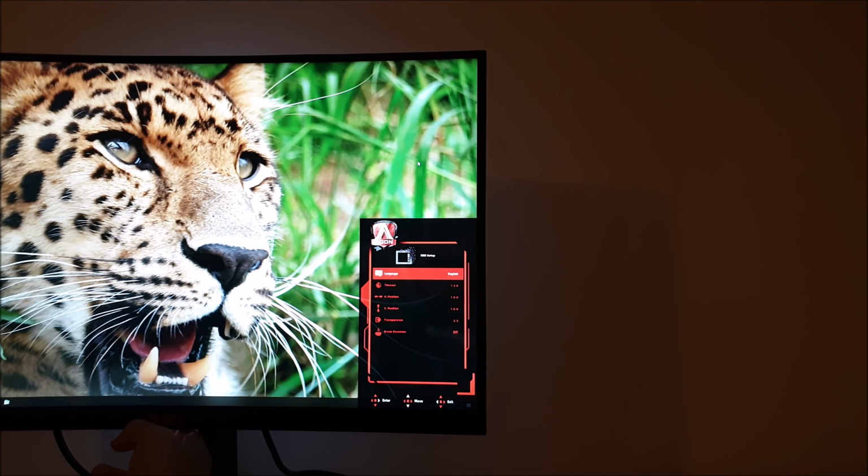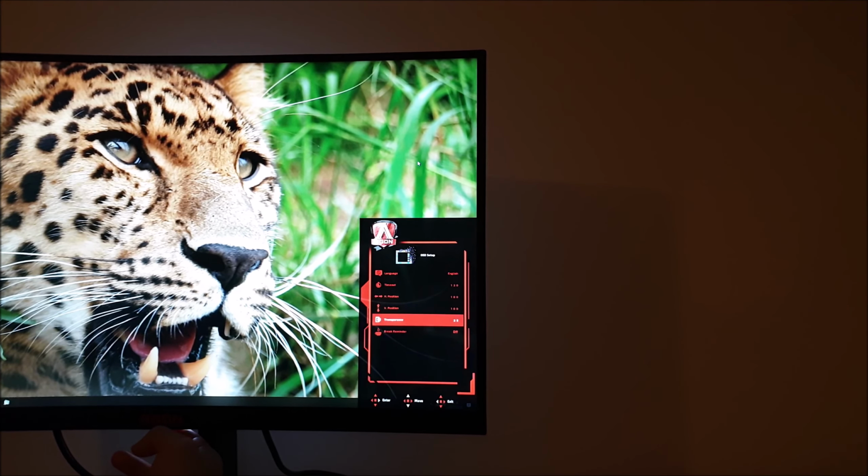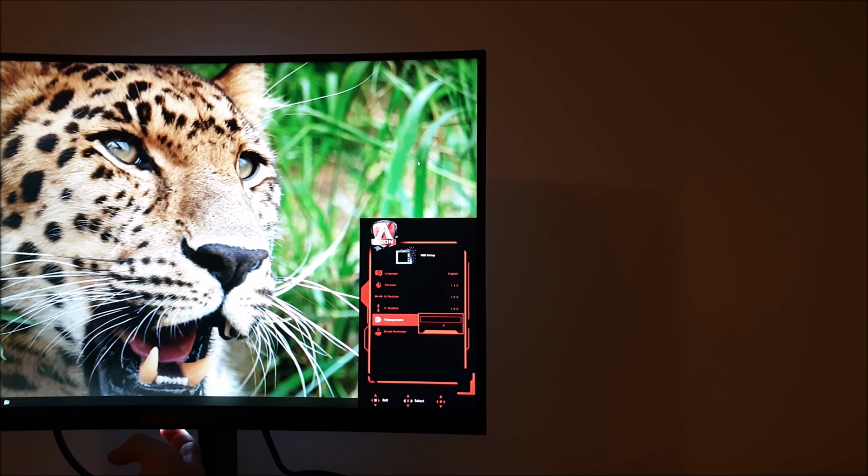OSD setup, you can change the language the OSD is displayed in, the timeout period, so how long after the last button press before the OSD automatically disappears. And that's in seconds. You can set that between 10 and 120 seconds. You can change the horizontal and vertical position of the OSD on the screen. Transparency, you can change the transparency level. You can have it very transparent or completely opaque if you prefer. I don't mind the default 25, I'm not really too fussed either way.